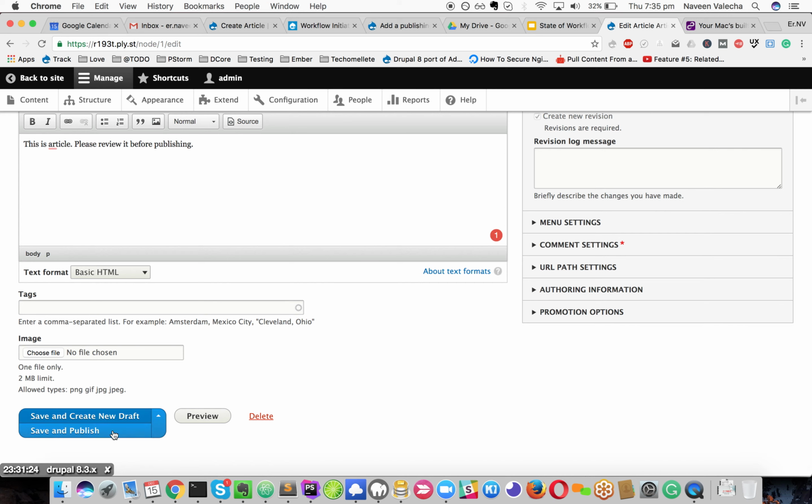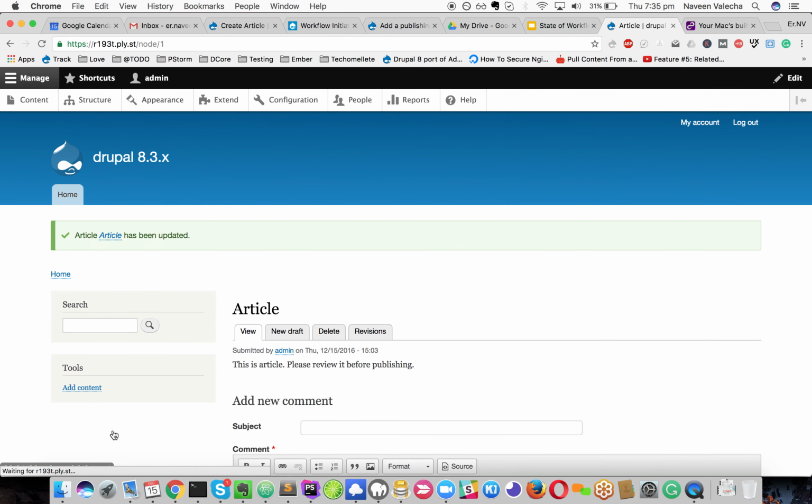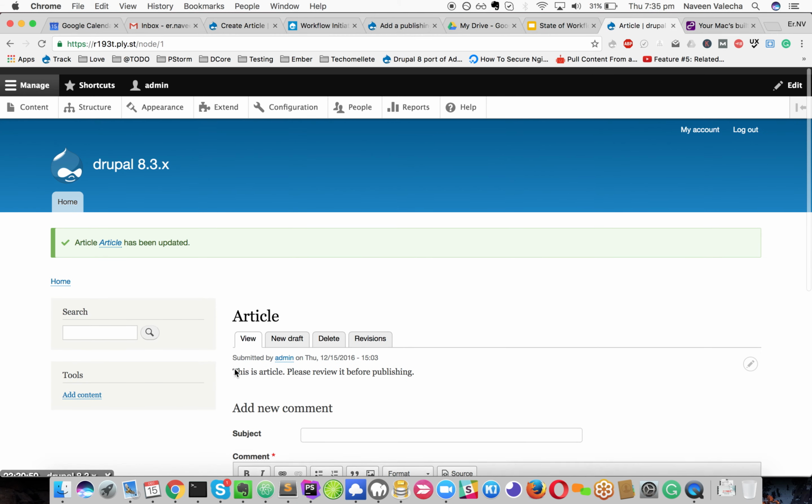Now the content is in the draft state and it will be moved to the published state. So the transition from draft to published will make sure it happens, and it will make the content published. Now the state of the content is published.